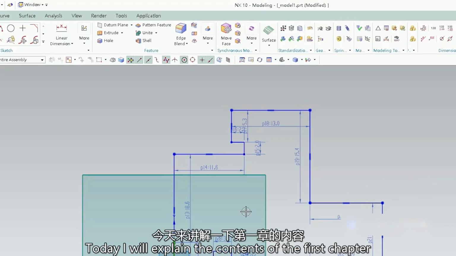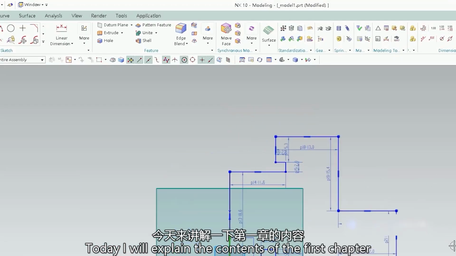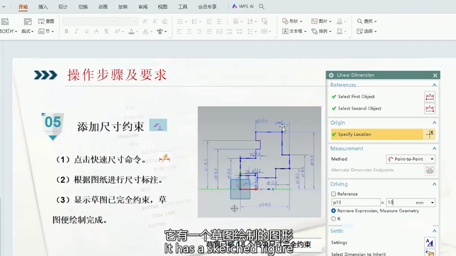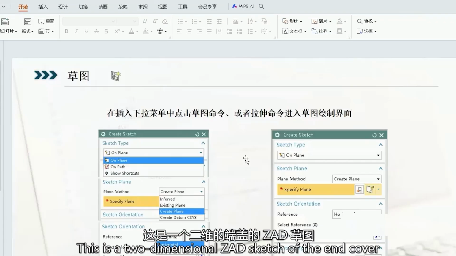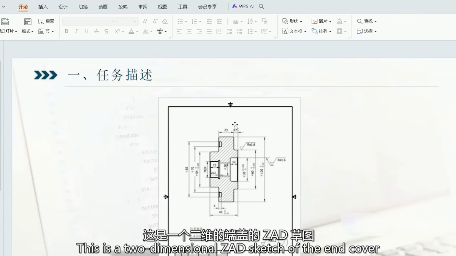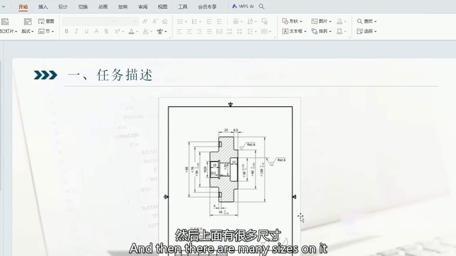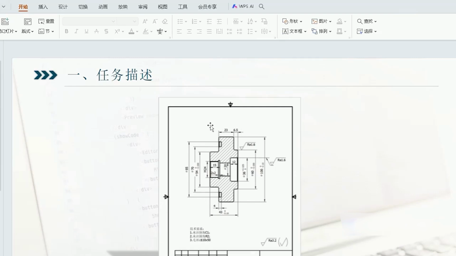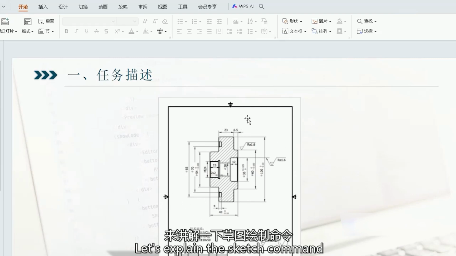Today, I will explain the contents of the first chapter, Sketching. First, let's turn on the PPT. It has a sketched figure. This is a two-dimensional CAD sketch of the end cover. And then there are many sizes on it. Today, we will take this picture as an example. Let's explain the sketch command.